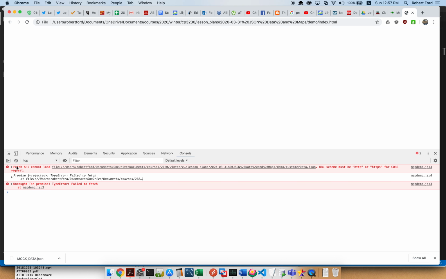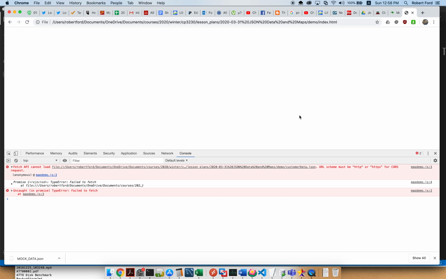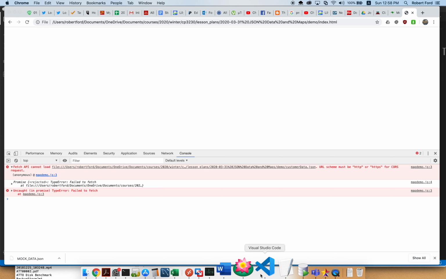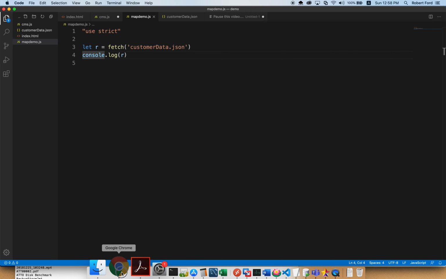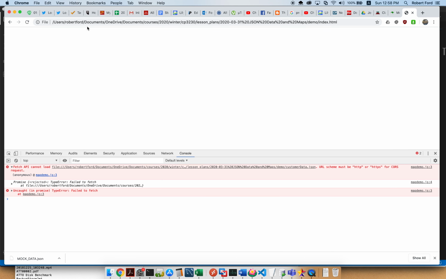Okay, first of all, it says that fetch API cannot load blah blah blah. URL scheme must be either HTTP or HTTPS for this type of thing to work. Okay, so forget about this other error, but this is actually the first one. So here's the problem. Because we're loading things up as local files, which is how we've been loading things, things don't work.